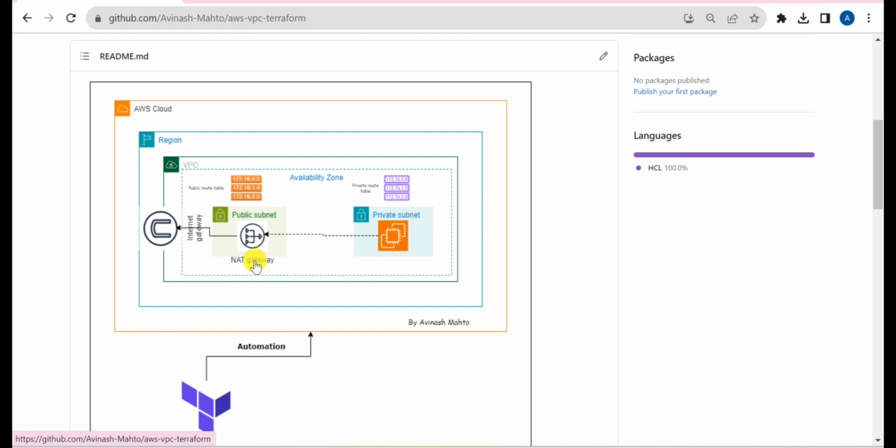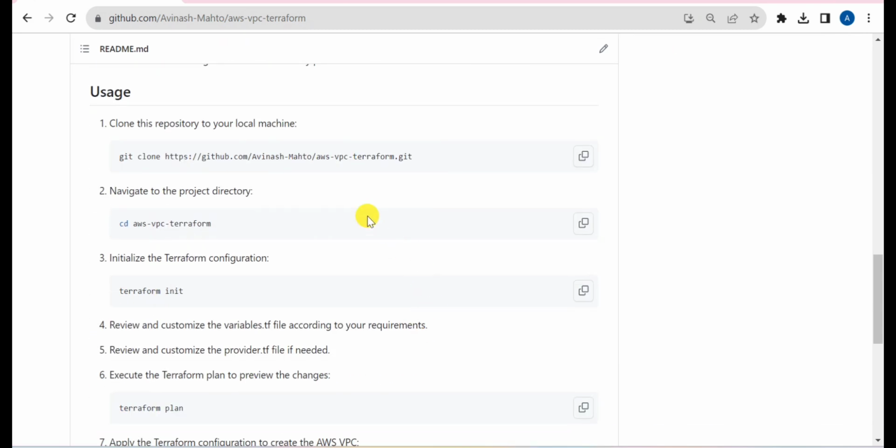Now we will be creating one NAT gateway. The NAT gateway will be assigned to the public subnet. However, the NAT gateway will be associated with the private route as well. Then we are going to create one internet gateway. In such a way, we are going to create the complete VPC using Terraform. Now we are going to perform these instructions step by step.